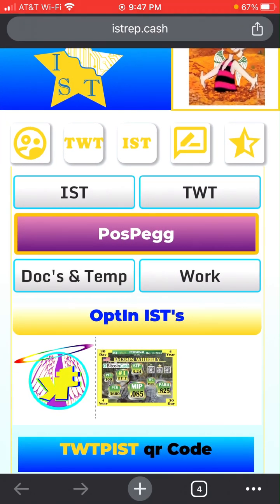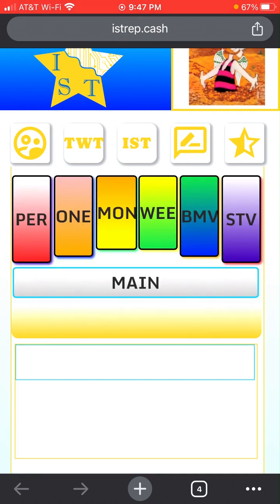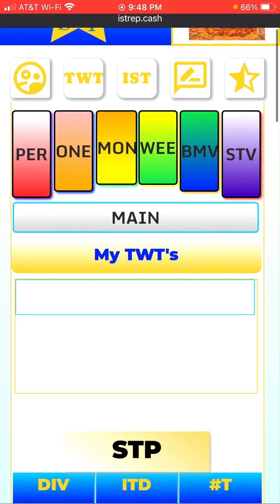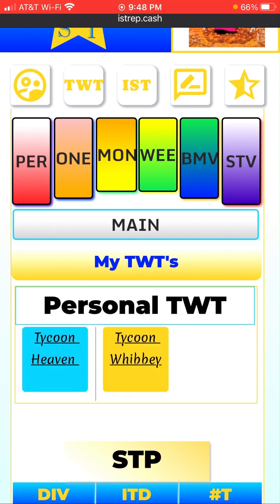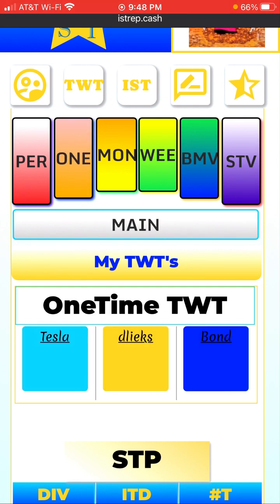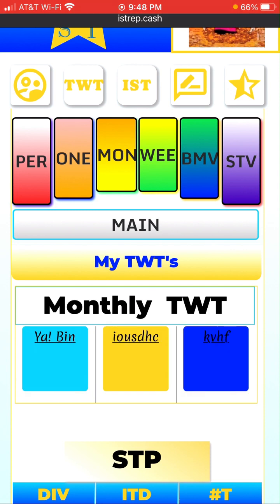So yes, click on that TWT button, and that brings us into our TWT page where we can see all of our TWTs. As you see, we have our buttons up here: the per, the one, the mon, the we, the BMV, and the STV. And we can click on one of those and it'll show us our personal TWTs or our one-time TWTs or our monthly TWTs, and so on and so forth.